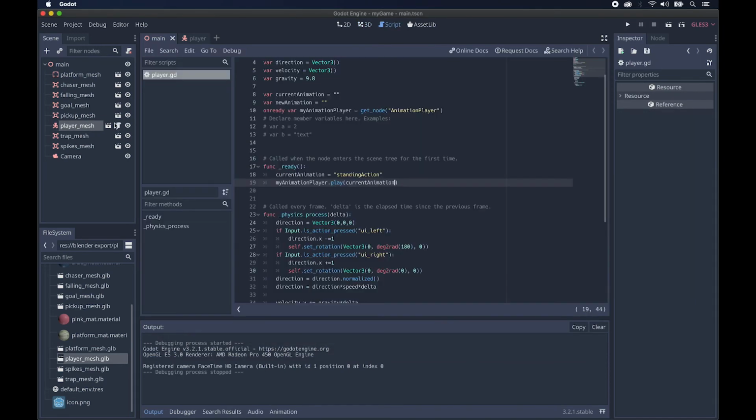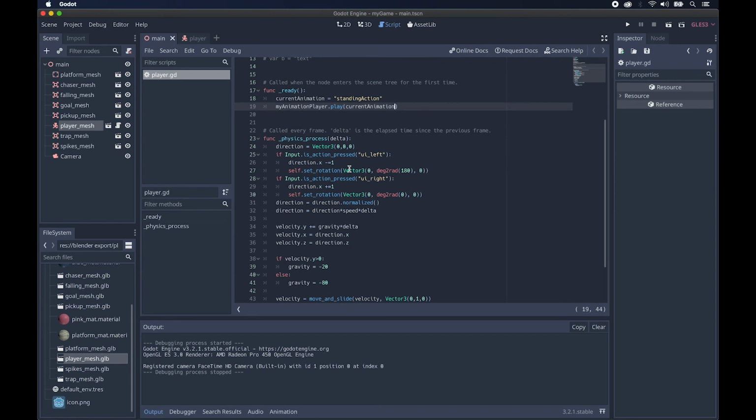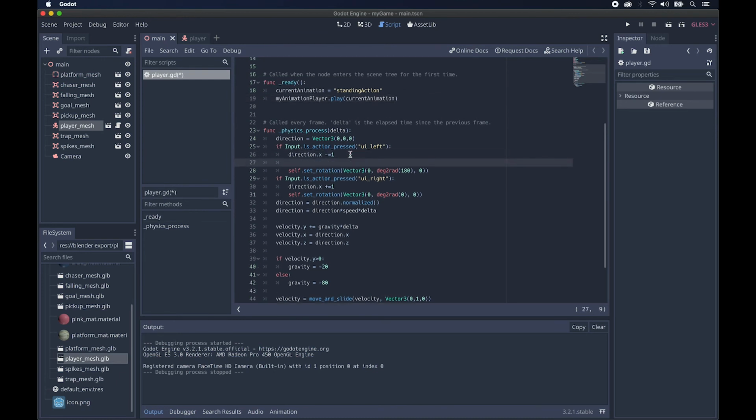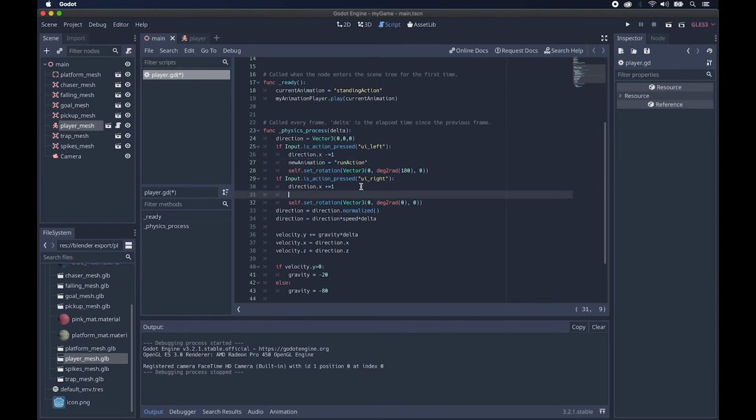Back to the script on the player mesh here. We're going to now make it run when it goes in these different directions. And because this is being checked every frame, this is where our new animation variable comes in, allowing us to swap them around. If we write in here, underneath our previous controls, new animation equals run action, I can actually use that same line because it's going to be doing the run action in whichever direction it faces, and put it into the if statement here for the right key as well.